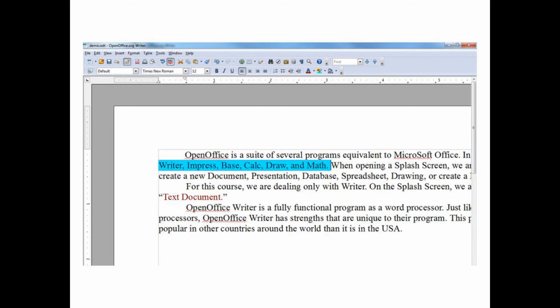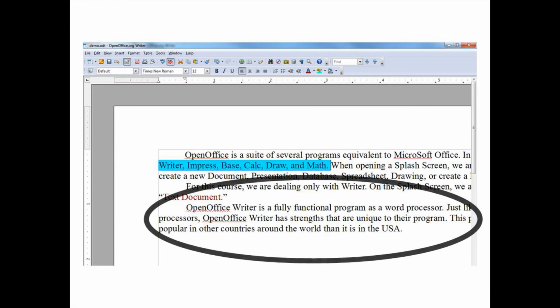Now, very often we will tend to want to highlight an entire paragraph or an entire set of paragraphs or a portion of our document that we want to have highlighted. And to do this, I'm going to highlight this portion of my document to make it stand out and be special.